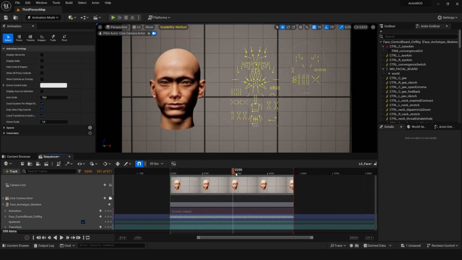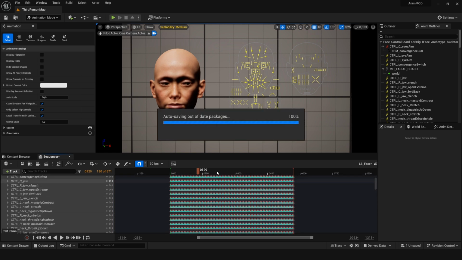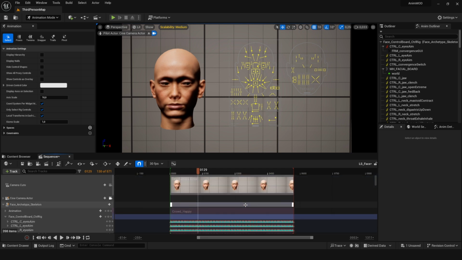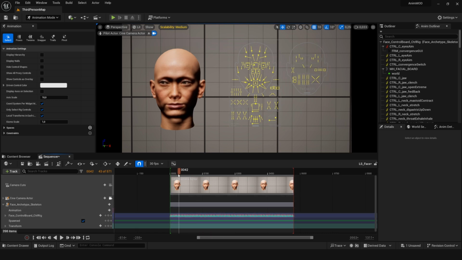Now the animation is controlled by this rig. As you can see, all the controls are moving. When you expand this, you will see all the controls having baked animation frame by frame. So cool, we have our animation. We don't need this one, we can delete it. So we have our base animation, and now we want to mix it up with the pose library.